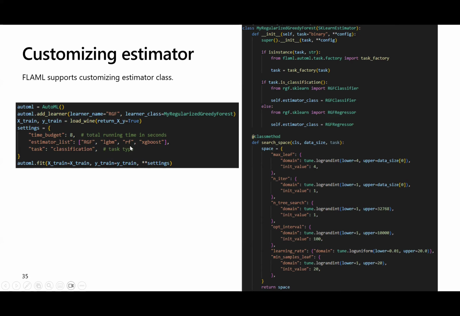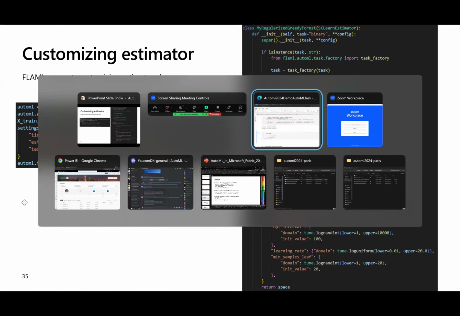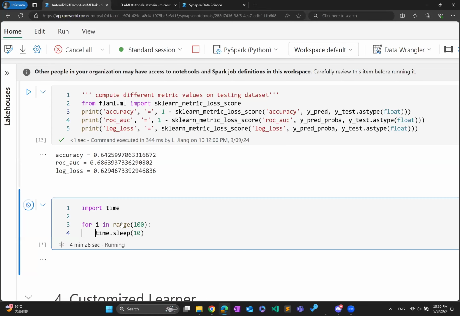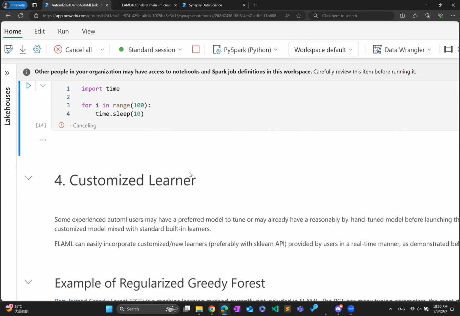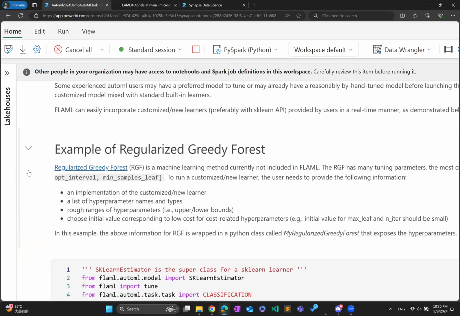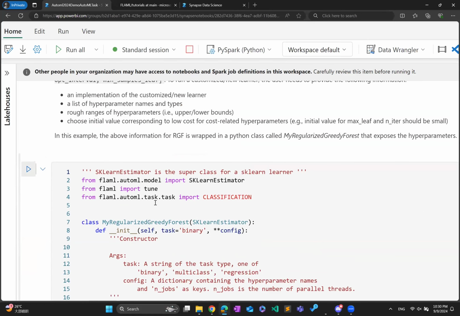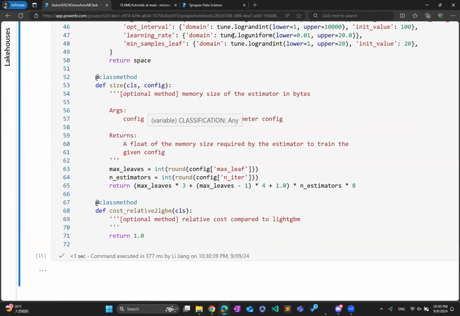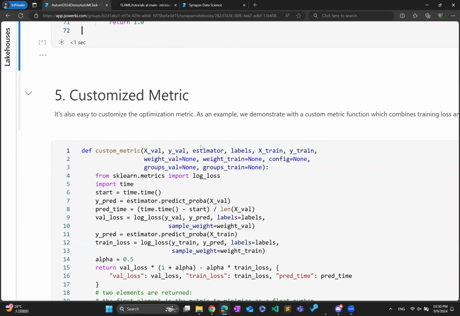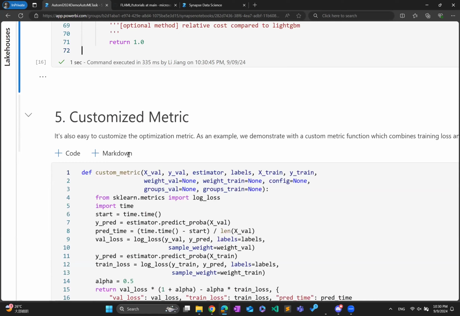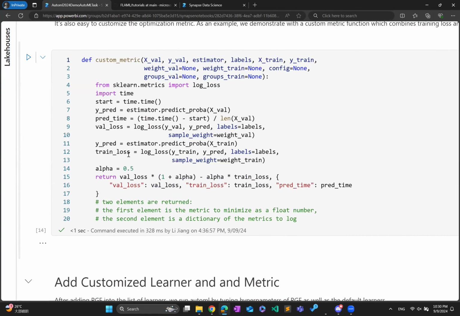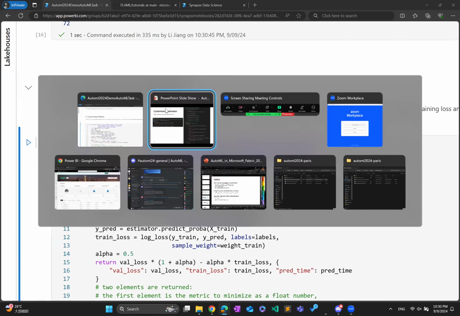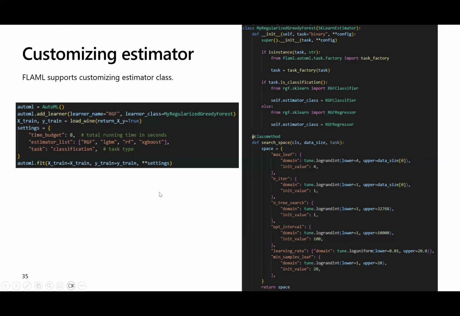So let's go back here. This is where we customized the model. Let's run it. And let me run it again. Cool. And let's go back to customize the metrics together.